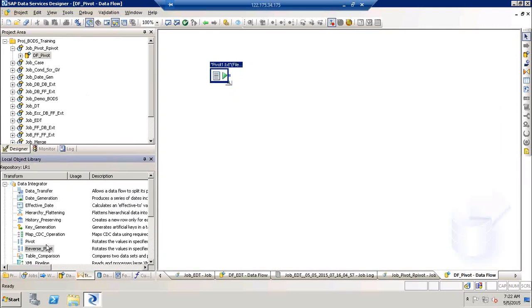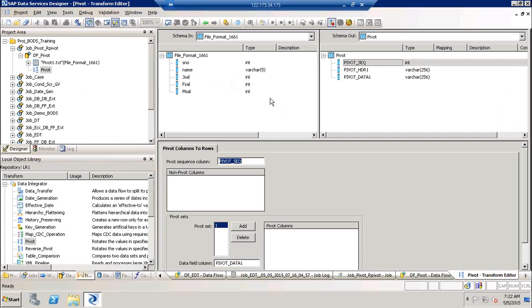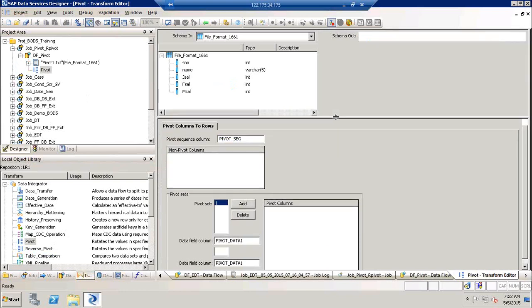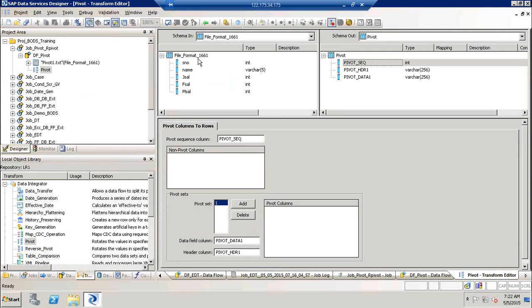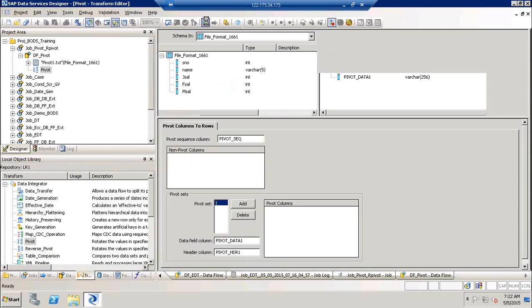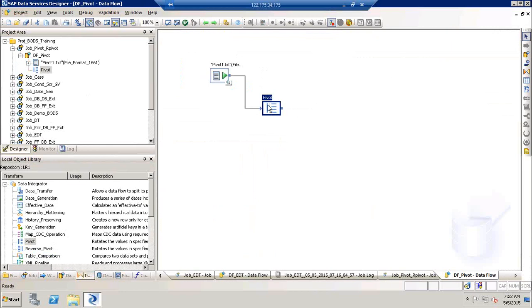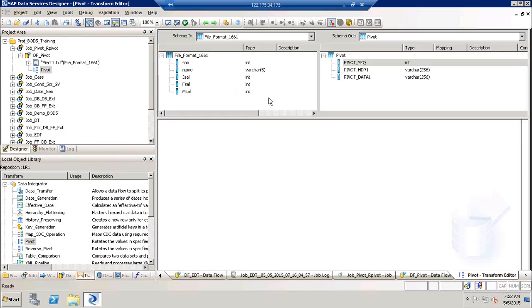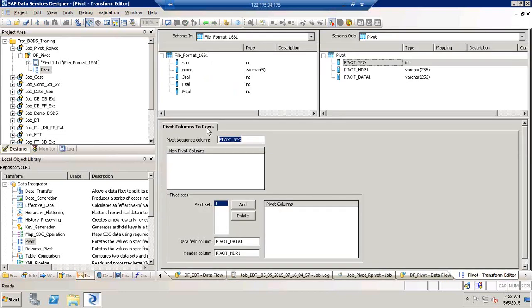Now go to the Transforms tab, pick the pivot transformation, drag and drop it here, and connect it with your source file. Open this one, and it is divided into 3 areas: schema in, schema out, and pivot columns to rows. So this is a pivot which converts the columns to rows. Sorry, I forgot to show you. If you look at the graphical representation, you can easily identify that it converts the columns to rows.